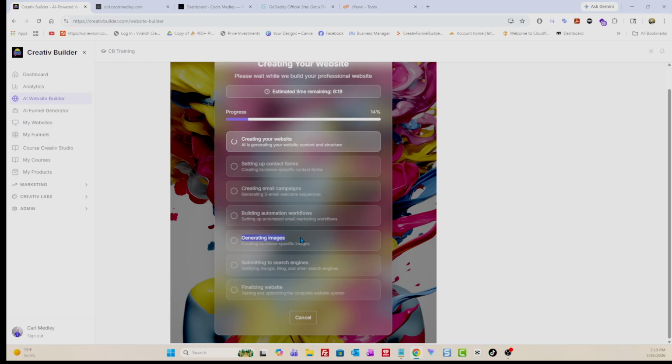It generates images specifically for your site and for your funnels. It also pings all of the search engines with your website. So Google, Bing, I can't remember what the MSN one's called, and Yahoo. And also you get a robots.txt file that you can upload to each one of those search engines like Google. That way it indexes your website. So we got you covered from end to end.